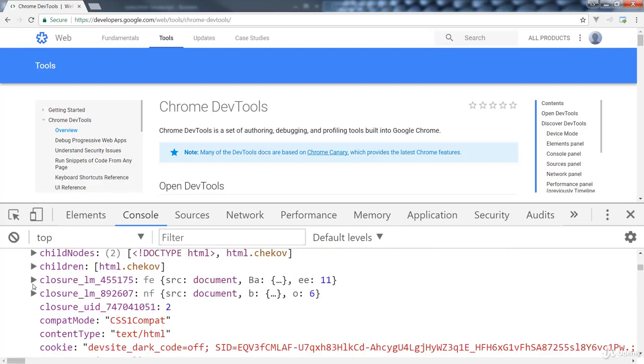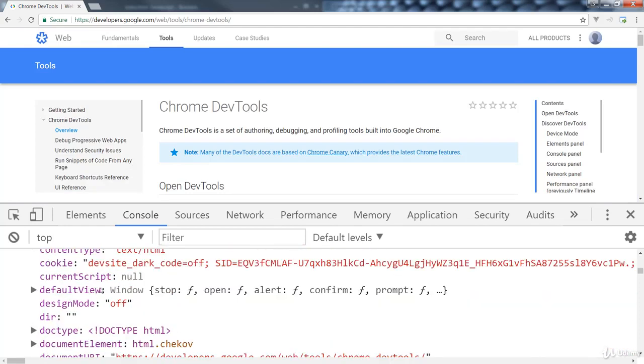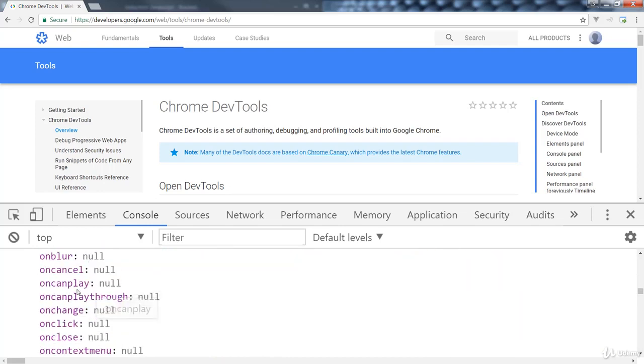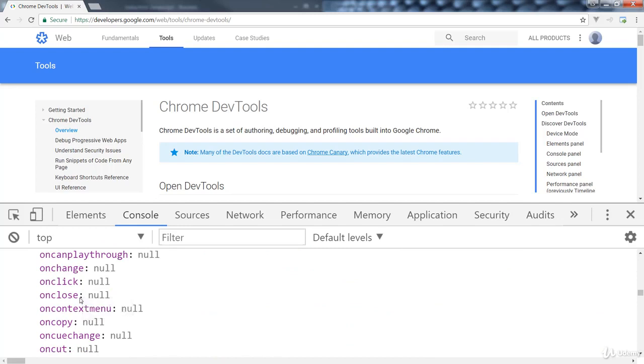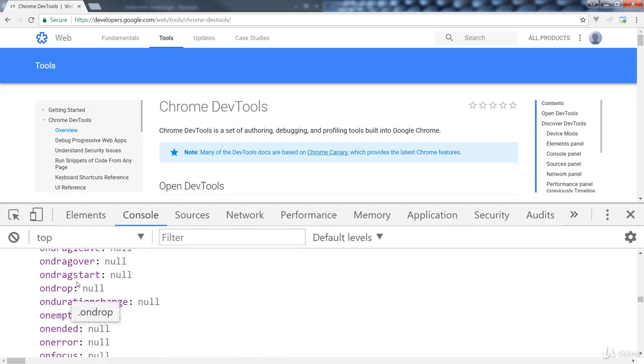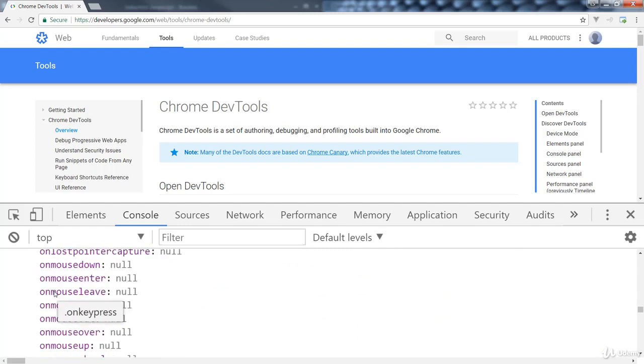I've got all of the body information. I've got all of the page information. I've even got over here, when we go down further, we can see all of the event listeners that have been set up within the page. So all of those are listed as well, and we really make use of those within JavaScript.